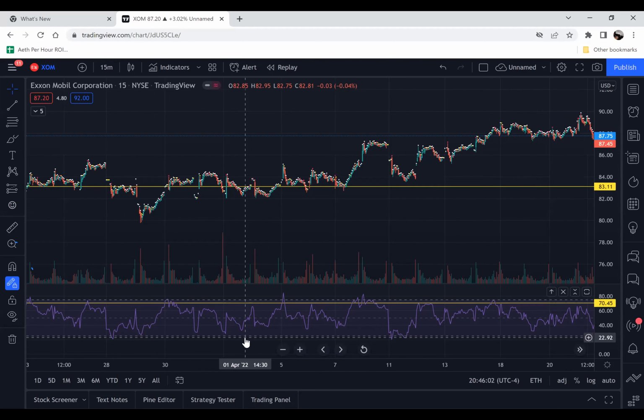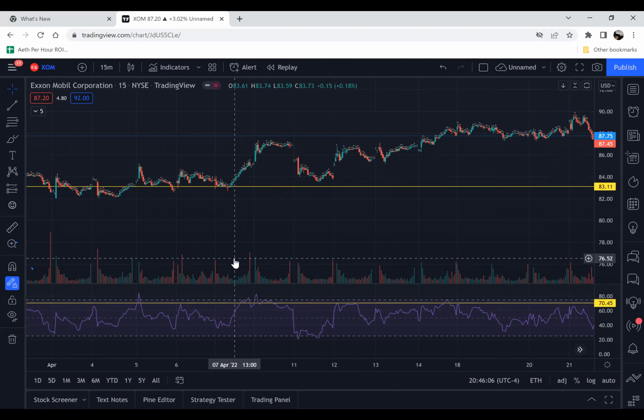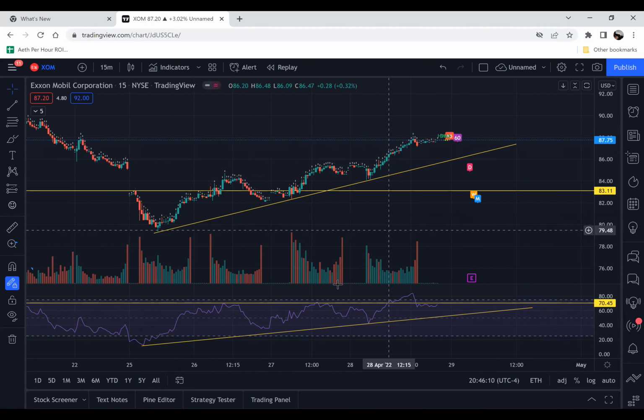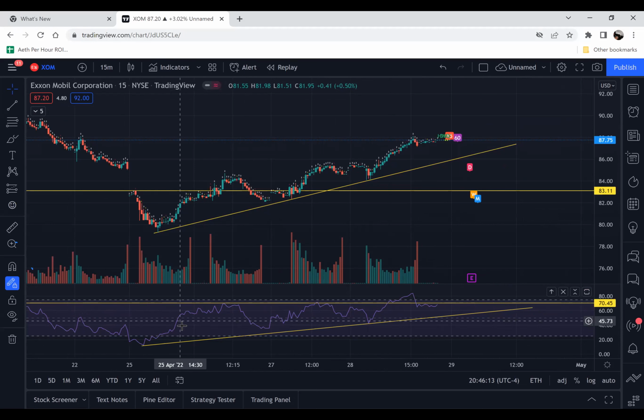But you've got to get out quick too. Remember, this is a 15-minute time frame, so when I go to the smaller time frames, it's going to happen even quicker, right? I showed y'all that, the bullish divergence.